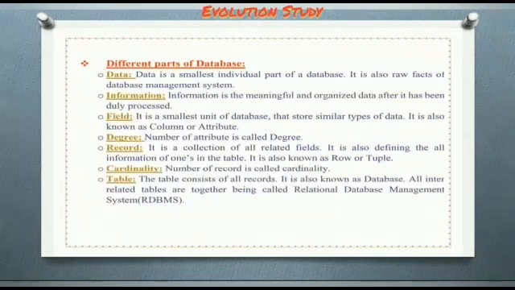Now, what are the different parts of a database? Data. Data is the smallest individual part of a database. It is also the raw facts of a database management system. Information. Information is the meaningful and organized data after it has been duly processed. Field. It is the smallest unit of a database that stores similar types of data. It is also known as the column or the attribute. Degree. The number of attributes is called the degree.